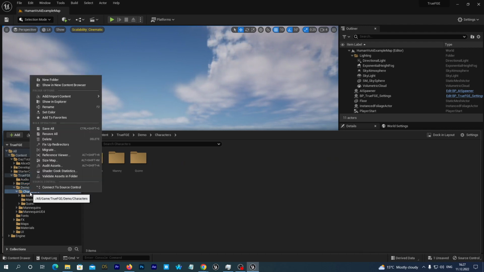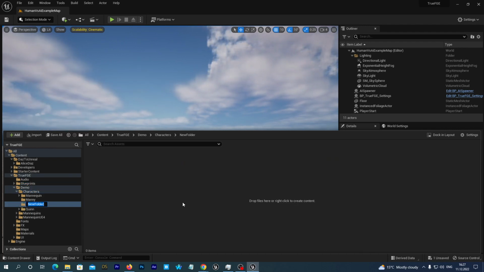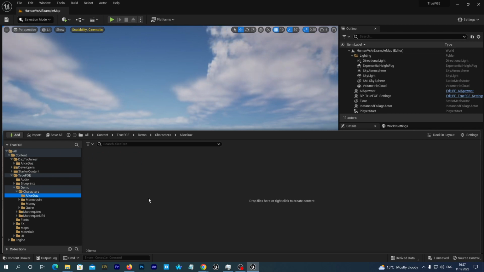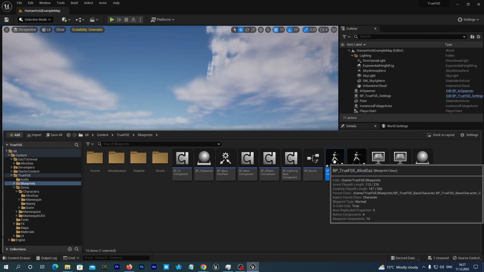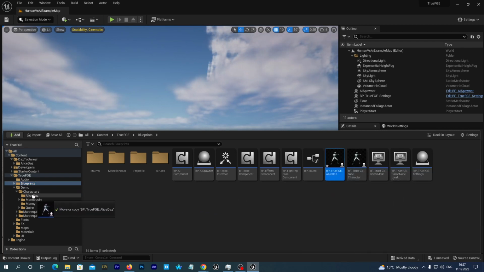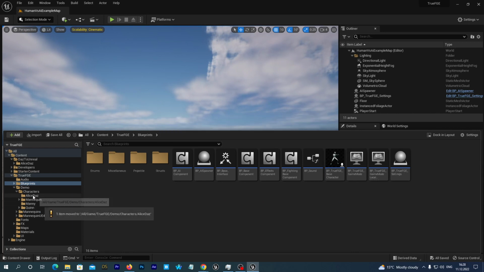All right. Now let's go to Demo, Characters and add a folder for this character. Name it Alice DAZ. And we go back to the blueprints folder. We just drag this new character to the Alice DAZ folder and we select Move Here. Alright.